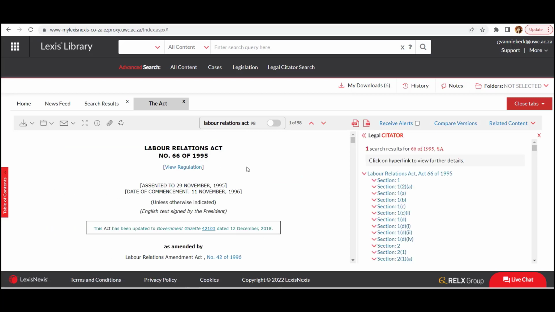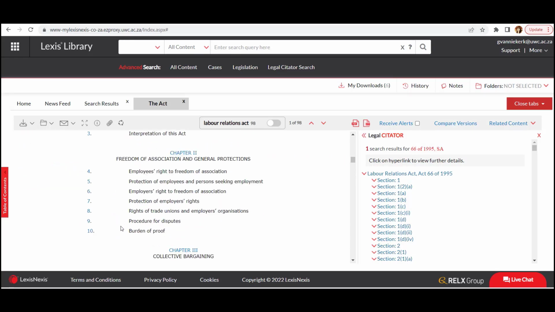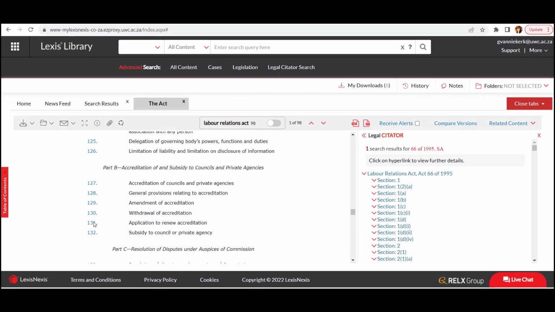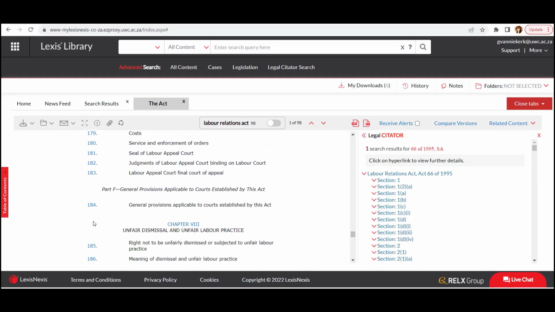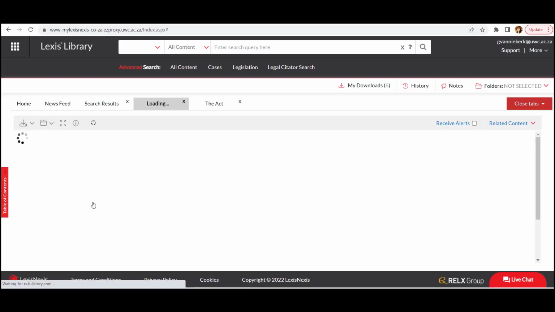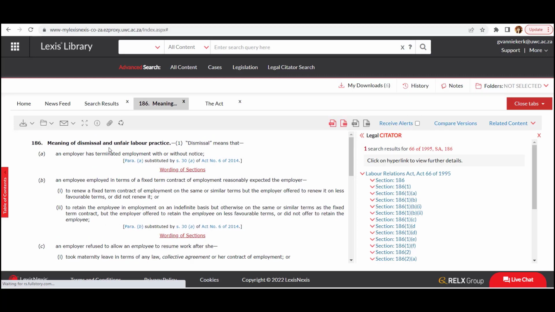You will see the link to the regulations, when last the act was updated, and then when you scroll down, you will see the different sections of the act. I want to go to section 186, scroll down. This is another way of accessing your sections. Click on the number of the act, it is giving you how the section reads, and in this case section 186 and its subsections. Notice on your right-hand side, the Legal Citator is there and changed to section 186.